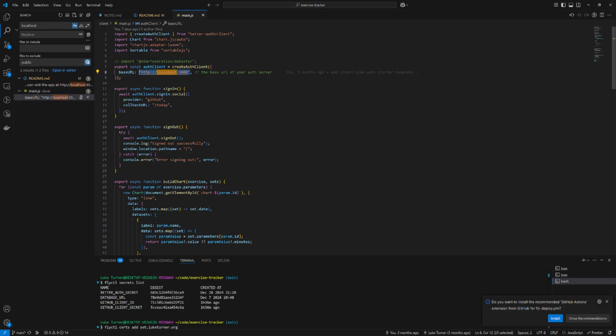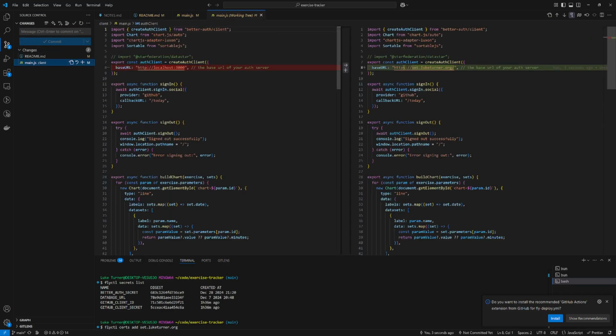So here's the problem. If this base URL is set to the proper value, which would be set.luketurner.org, and I can remove the trailing slash there, this is fine when it's deployed, but it's going to be a problem when running it locally. So we want to conditionally set this base URL value based on whether or not it's deployed.